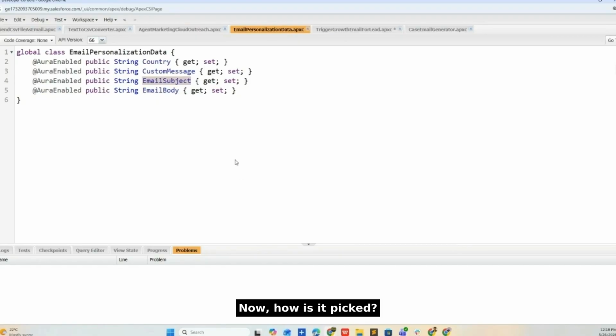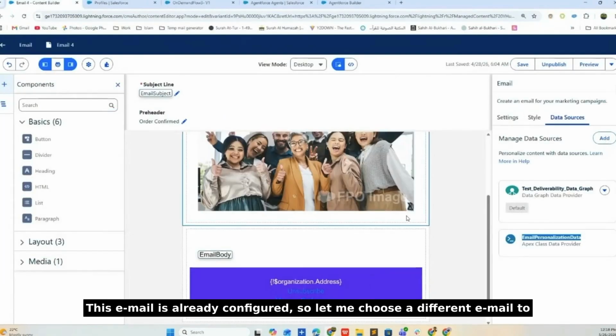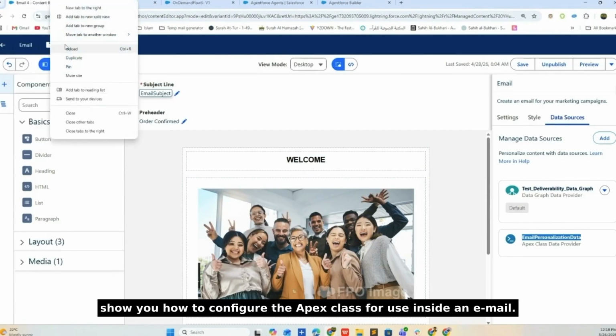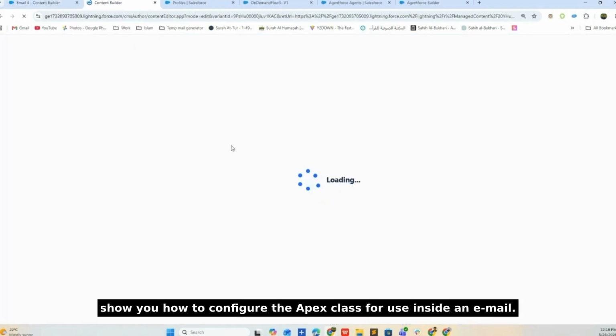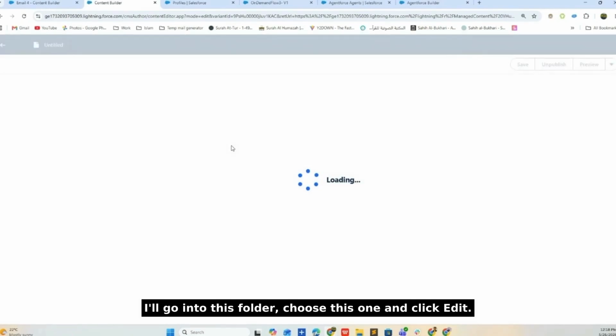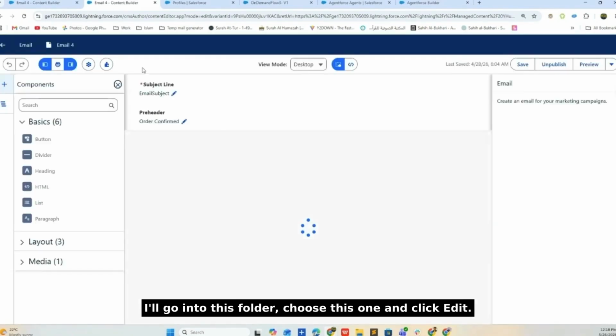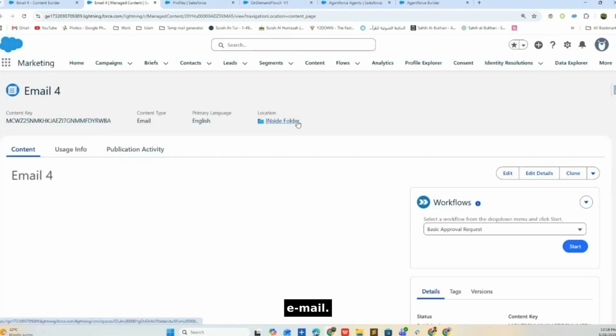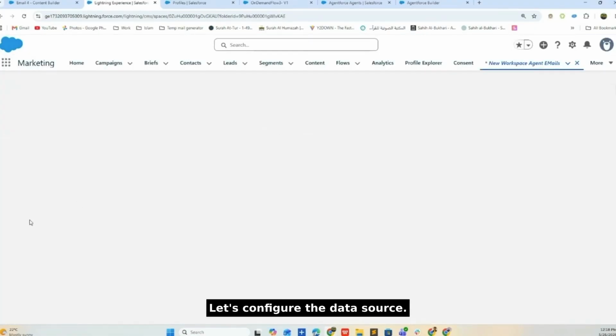Now, how is it picked? This email is already configured, so let me choose a different email to show you how to configure the Apex class for use inside an email. I'll go into this folder, choose this one, and click Edit. Remember, you can only choose one Apex class per email. Let's configure the data source.